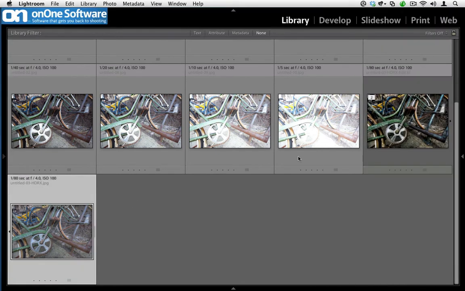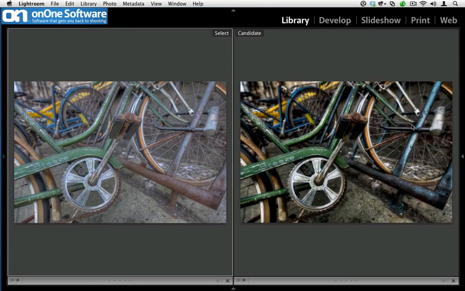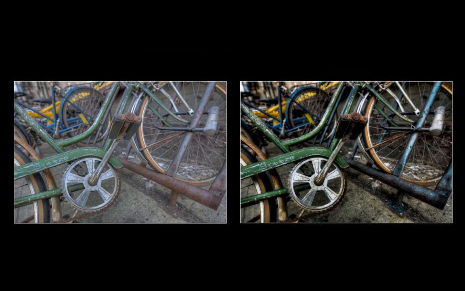So here, let's compare the two. Pretty noticeable difference, right?